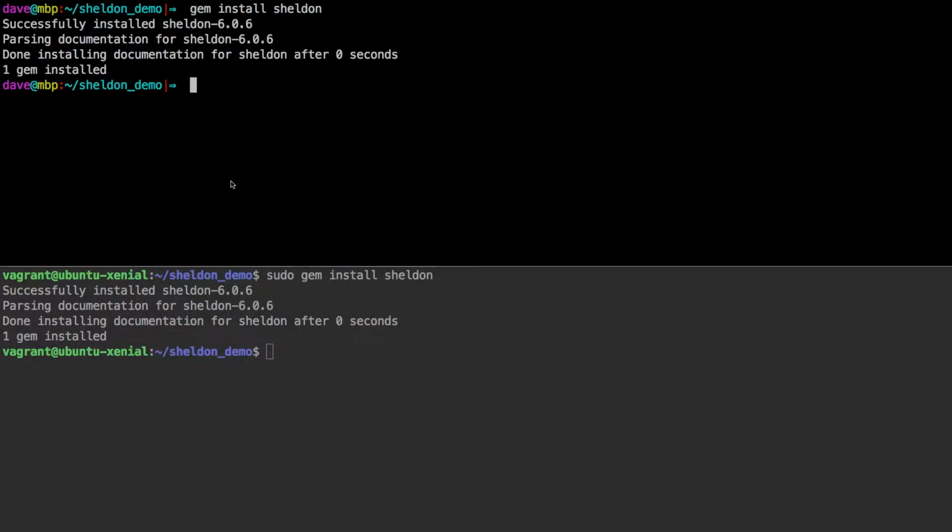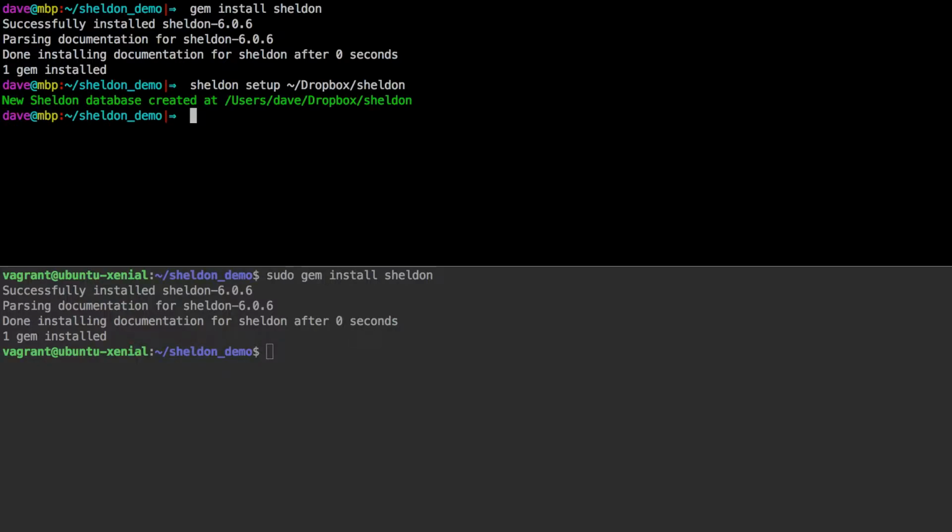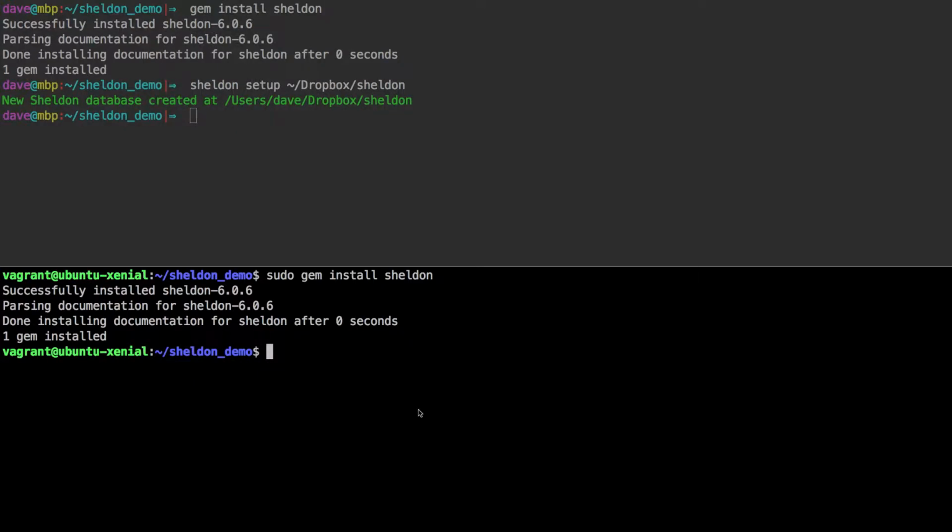So the next thing I need to do is set up Sheldon so he knows where to look for your dot files. So I'm going to be using Dropbox to keep everything in sync, and within Dropbox I've made a directory called Sheldon. So I'm going to do sheldon setup ~/Dropbox/Sheldon. And it's going to say that it's created a new Sheldon database in the users Dave Dropbox Sheldon.